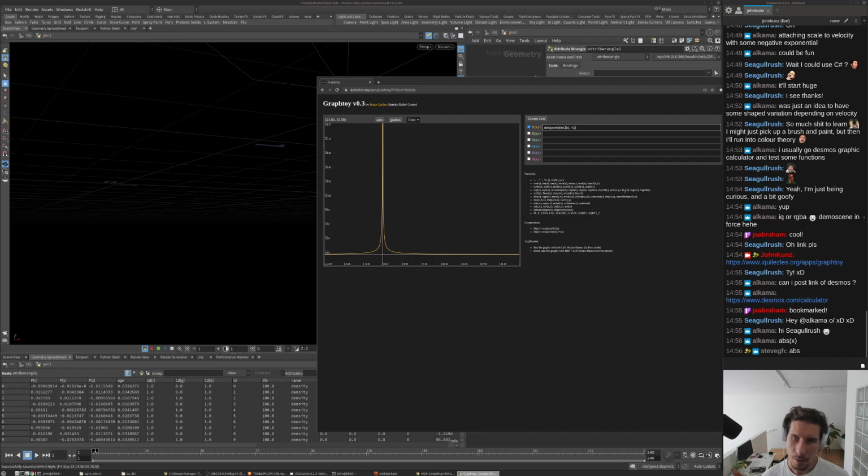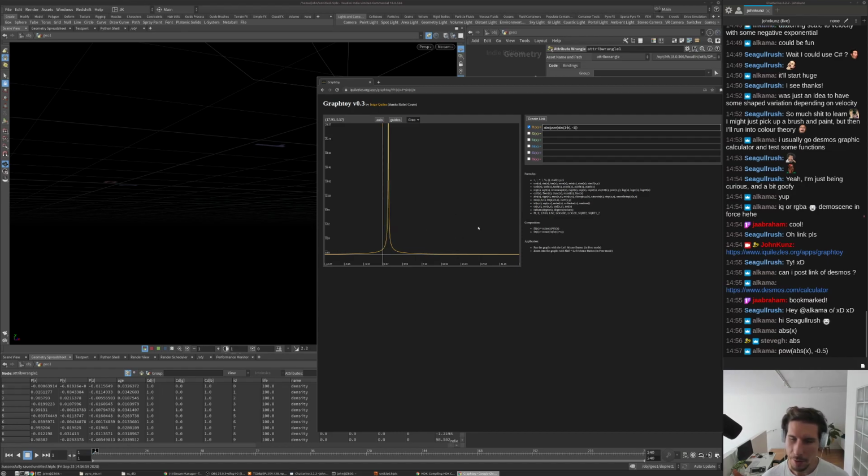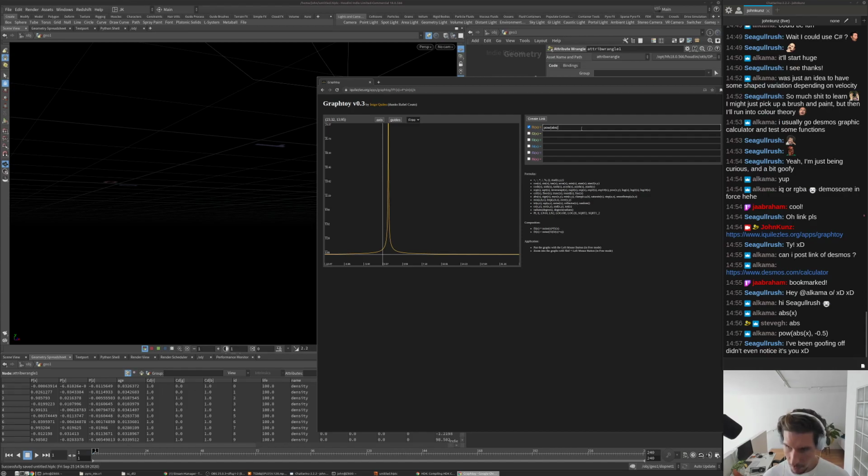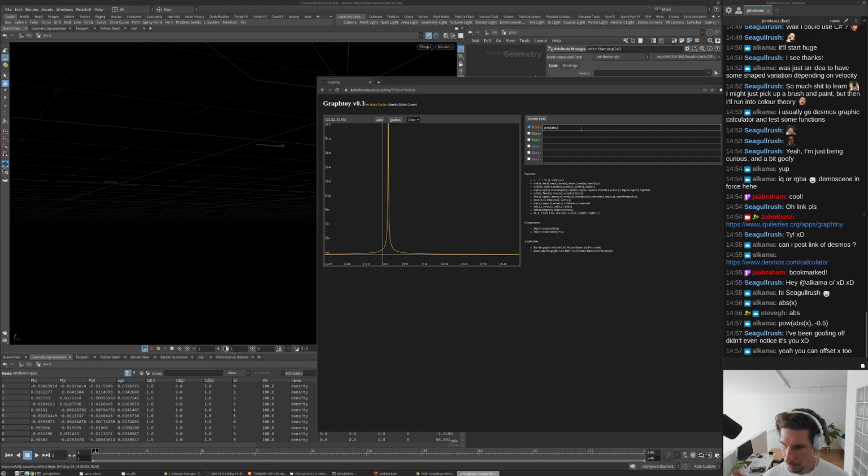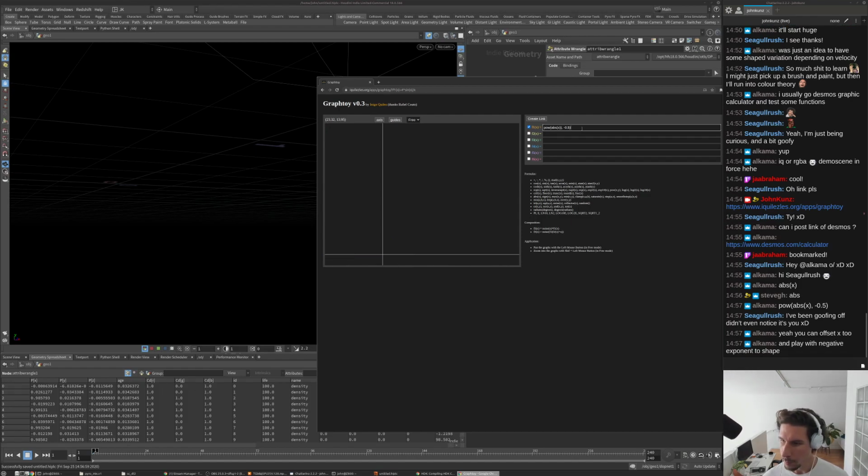So I think sometimes people do that, I don't know, to shift stuff over so that is the velocity. Power of absolute x -0.5. Play with negative exponent to shape.